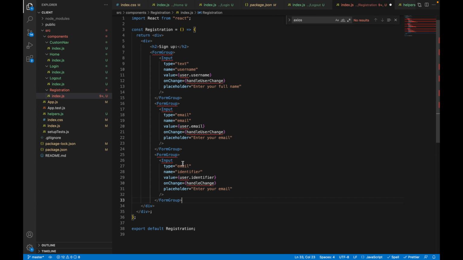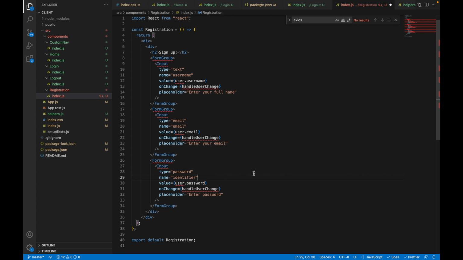And the third one we need for the password. Basically the type will be password, and then enter password, and user.password, and handle user change function. These are the 3 inputs we need for the registration, and at the end we need also to add the button.